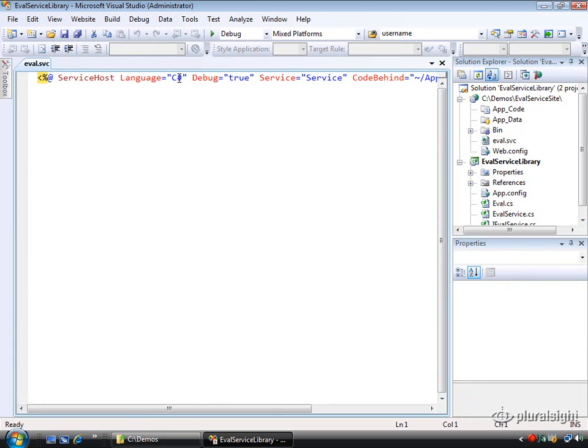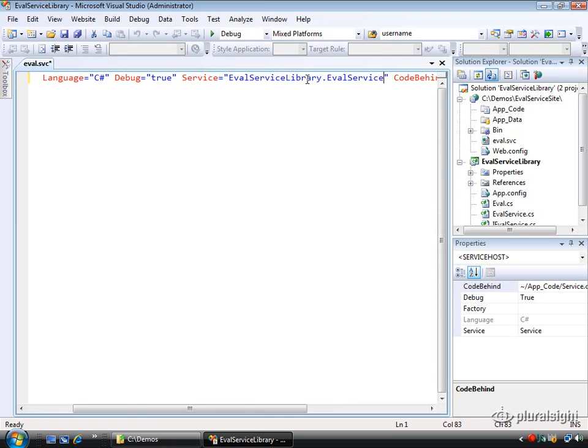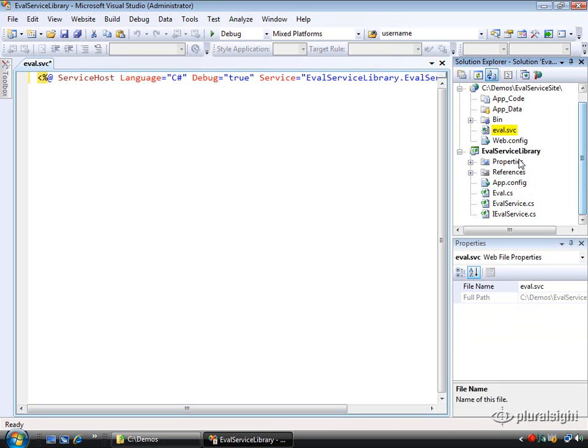It has a language attribute, debug, and then we have this service attribute. This is where I need to specify eval service library.eval service. Now we don't need the code behind attribute because there is no code behind this service in the ASP.NET Web application. The code is actually down here within the DLL that we added as a reference to the website. Okay, so by simply having that in there, we've now told ASP.NET how to map requests for this eval.svc file to the eval service implementation found in that eval service library assembly.